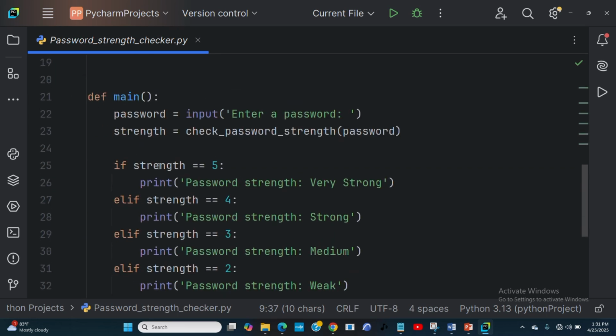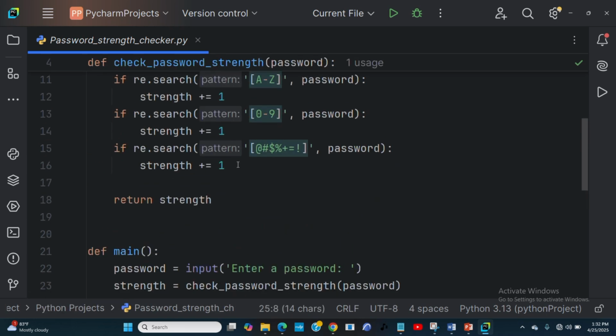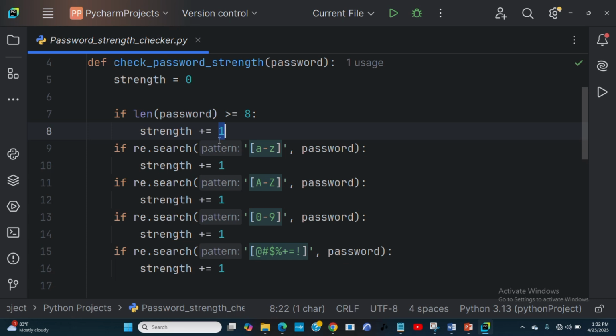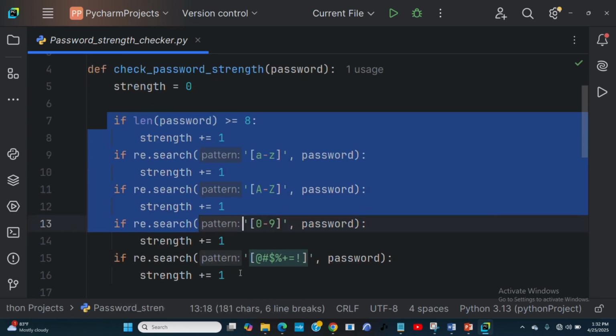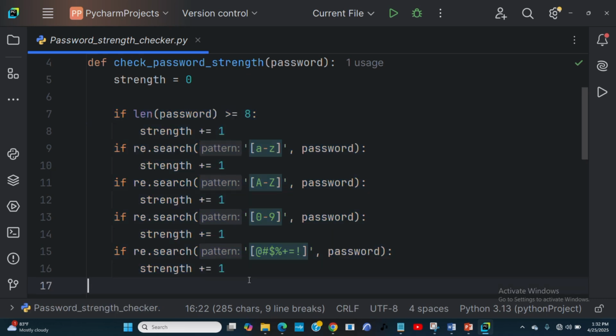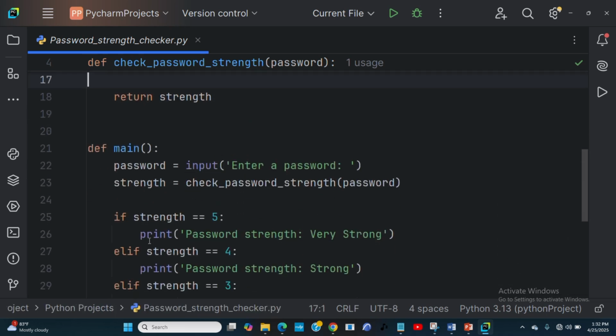So what happens now? If the strength is equal to 5, what do we mean by that? Each of these conditions increments it by 1, until it finally has 5. 1, 2, 3, 4, 5. If the strength of the password is 5, it means that all these 5 conditions are met, isn't it? Which is beautiful, meaning that it is going to print that the password is very strong. Therefore, it's going to tell us that the password strength is very strong because all the 5 conditions are met.